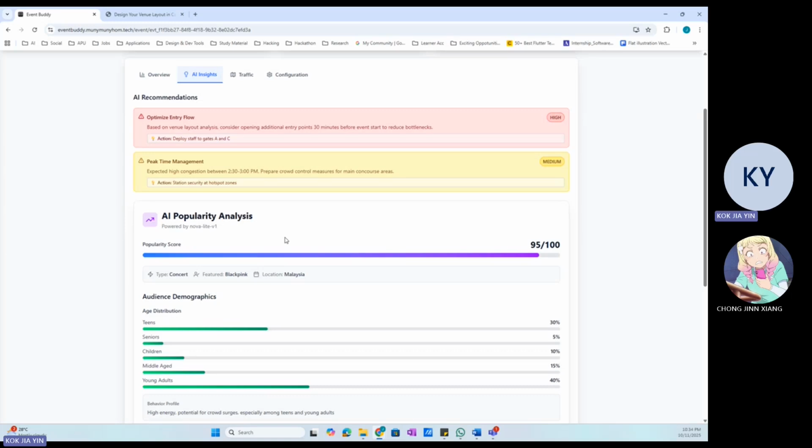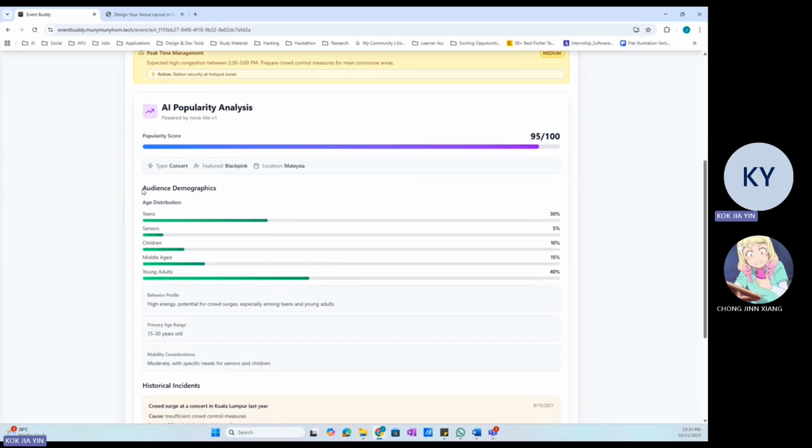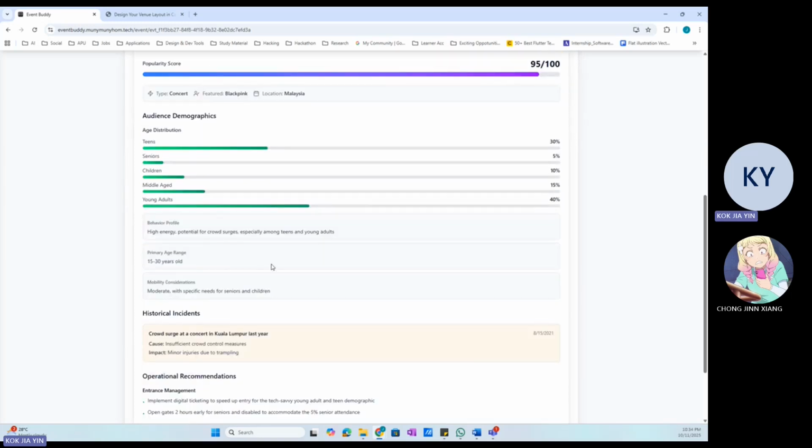And this popularity analysis is based on the feature, guest, or celebrity that is being entered by the organizer. So just now I've entered the feature as Blackpink, and we can see that the audience demographic is diversified into young adults, teens, and more middle-aged and more energetic persons. So in this case, we will take some precautions or measures to avoid any incidents, since most of them are quite young or are teens. So we need to take care of them.